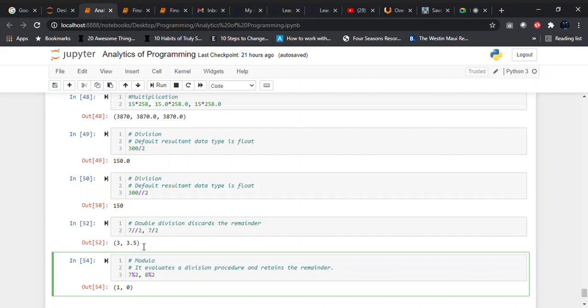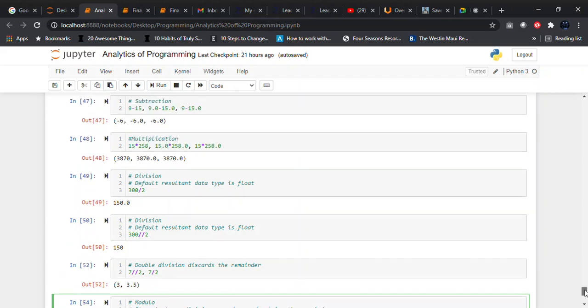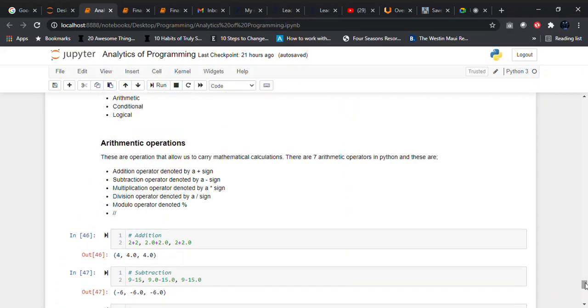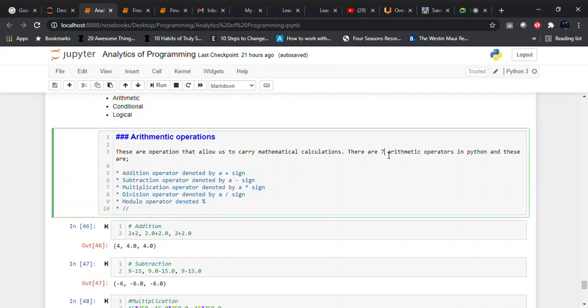This will be the last part of today's lecture. These are the only mathematical operators.